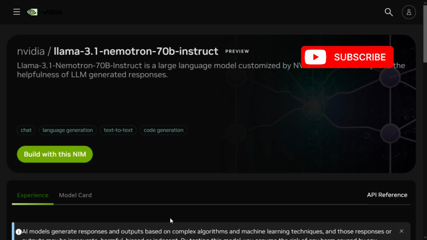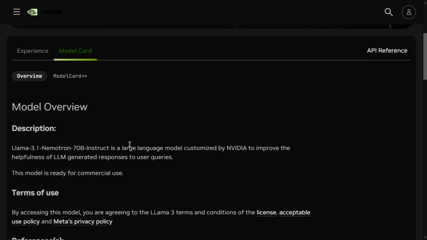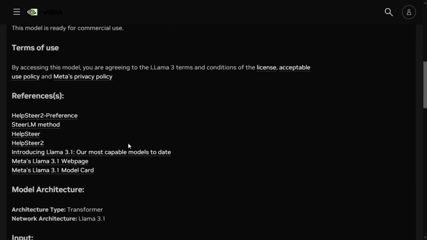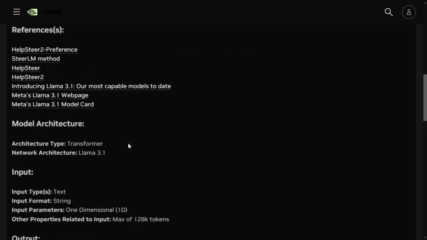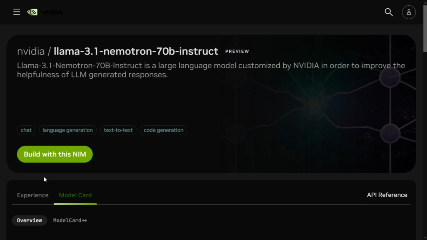So let's get started. So first of all, you need to go to build.nvidia.com. I will be providing you the URL in the next window, so no need to worry about that. And then navigate to this particular model page, NVIDIA Llama 3.1 Nemotron-70B Instruct. Once done, you can see multiple information about the model here. If you go to the model card, it tells you about the description of the model, what goes in the input, architecture, etc. Something very similar to Hugging Face, if you know.